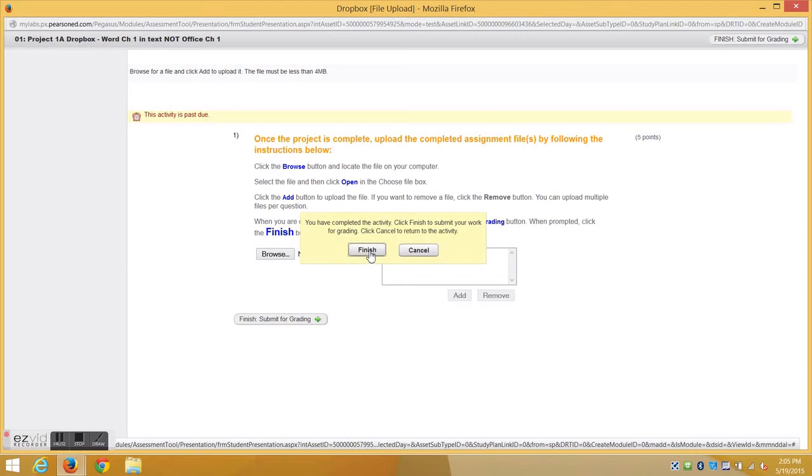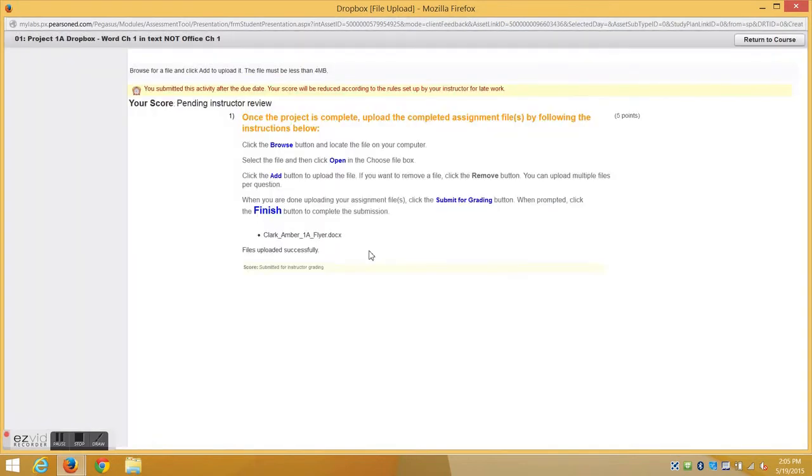So my file was uploaded successfully. It also shows you the file that you uploaded right here, Clark Amber 1A Flyer, and files uploaded successfully. Again, when these words are right here, that's how you know that you have successfully submitted your document and it is going to be scored.